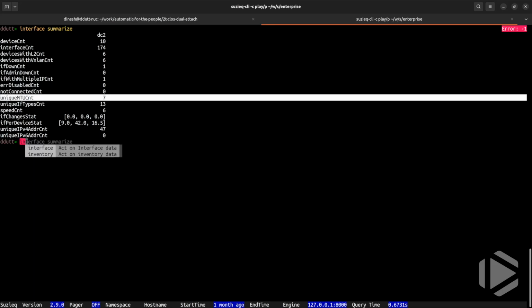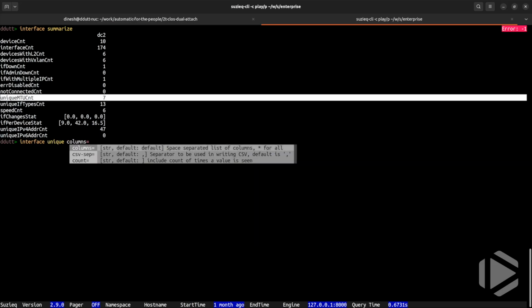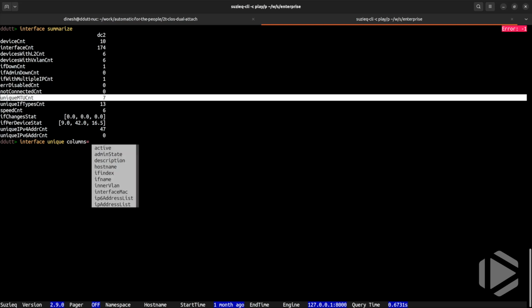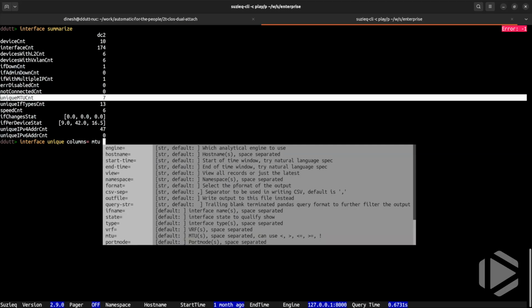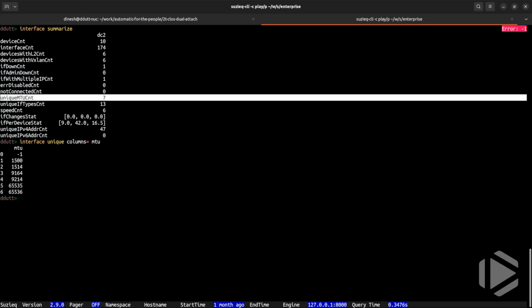What you can do again with SuzieQ is you can say, hey, I want to see the unique values of, and you'll see here, one of the things about the CLI is it's completing for you as you're typing. So if I say column, it gives me a list of what columns I can type. And I can type M, and there is MTU sitting right there. You can say MTU, and you can say, show me what are the unique values. And there you see a bunch of different unique values.